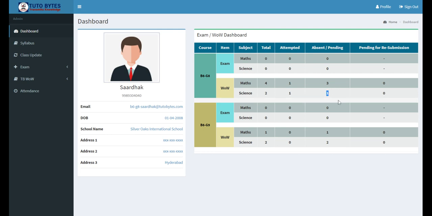This will always show as pending, and it allows the teacher also to track how regular he is, how prompt he is, and all. Then there is pending for resubmission. Suppose we find that there are some mistakes in what you submitted, the submission is not complete, or something is not good. Then we will communicate to you and push for resubmission, and at that time you can see how many are pushed for resubmission. So this is the dashboard.